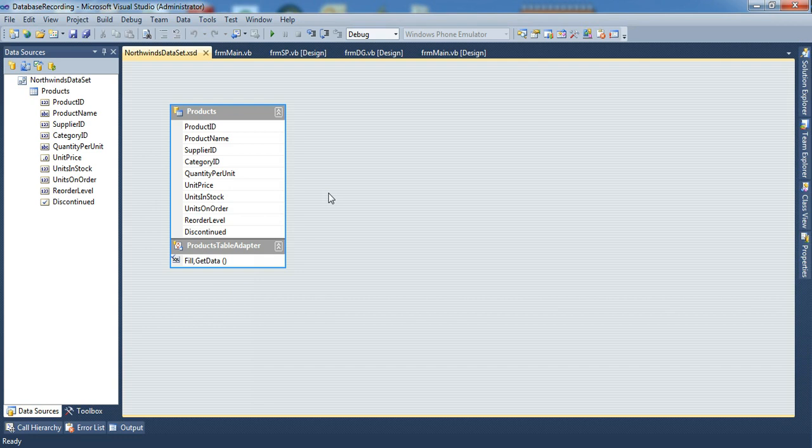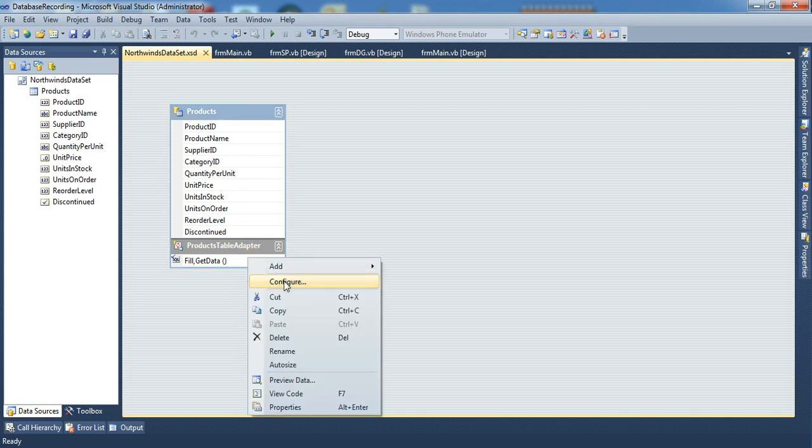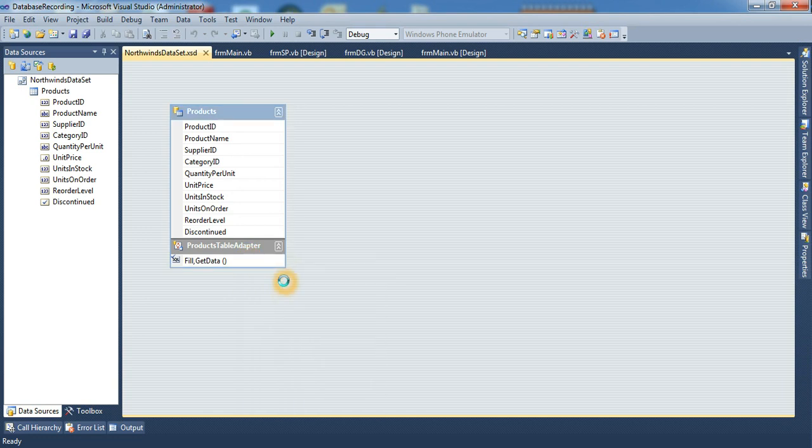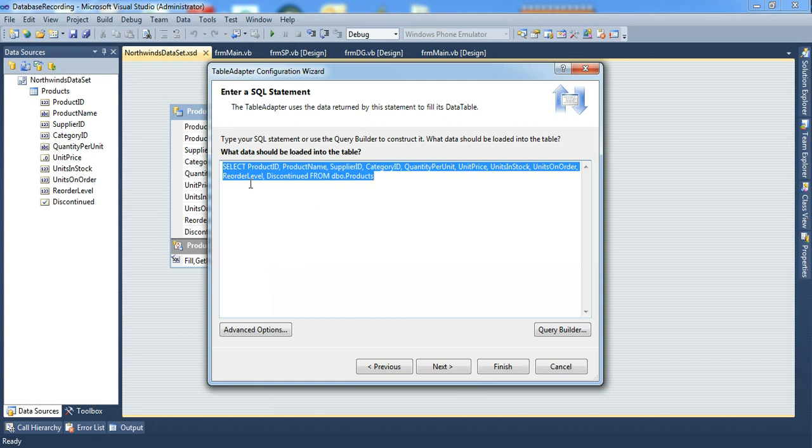Now, the first thing you need to notice is here's all our tables, and then here's all our fields, and then our table adapter. Notice that the table adapter already has one query that says fill. And if we look at that by looking at the configure, you'll see that it just selects everything. Okay? And that's all right.